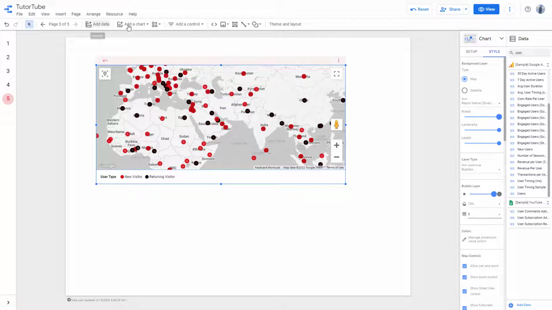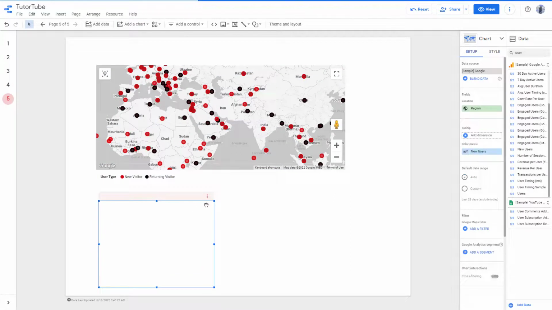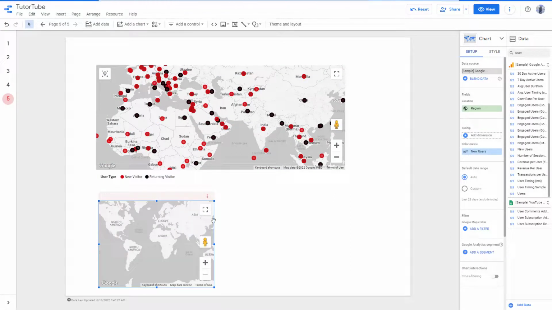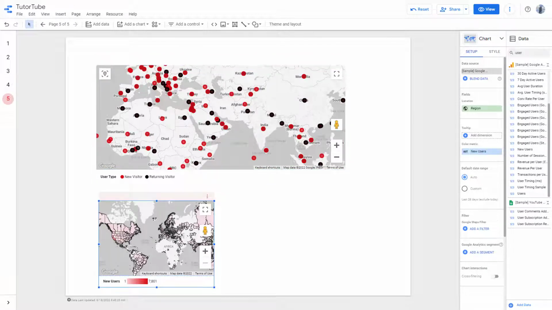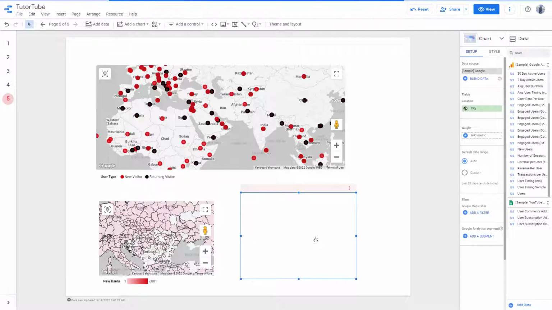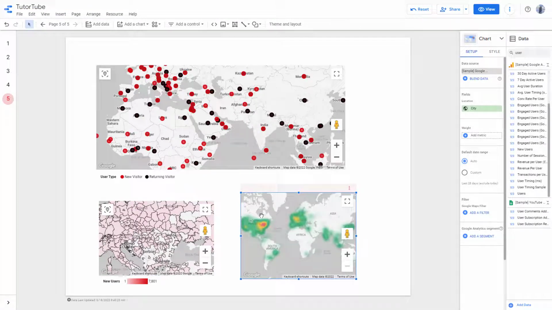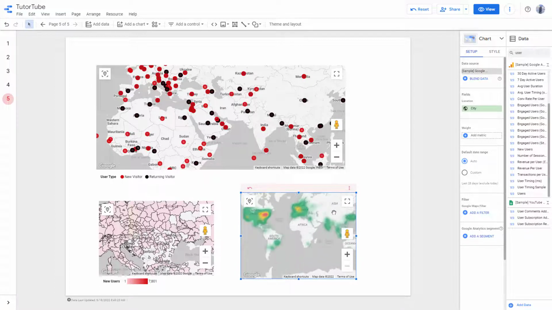Another thing you can do is add a chart and add a filled map, which displays the data in a different way. If I go here, you can see the location is the country, and for this one you can see the outline instead of dots. Similarly, there are things like heat maps, which change the color of the country itself, according to the data that you have.